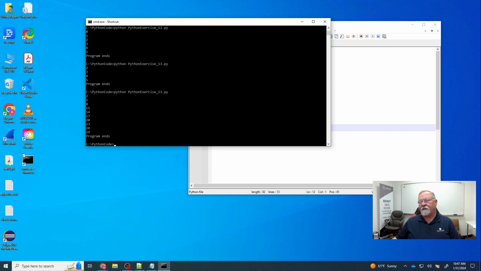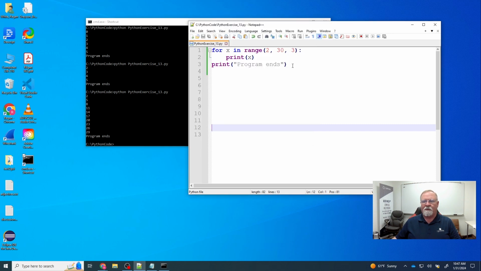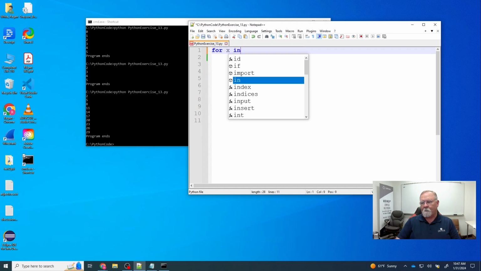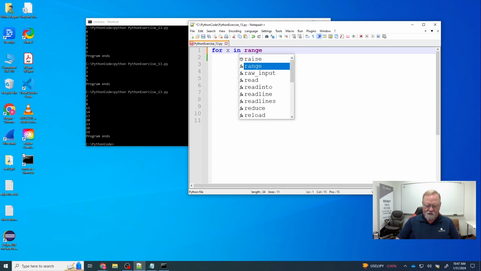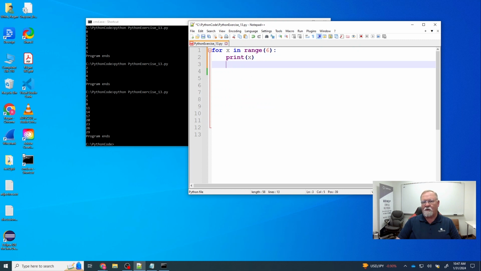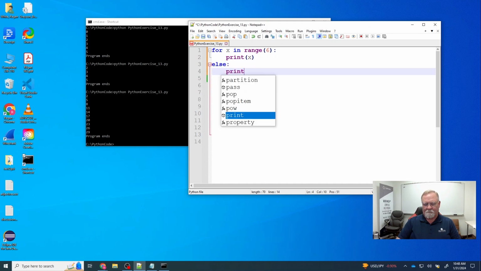We can use the else keyword, just like we can in an if statement or a while loop. Let's go ahead and give an example of that. So we're going to say for x in range 6 again. This is an easy way to set it up. Print x, so we're just going to print the numbers in the range. However, when it gets to the end, we're going to give it something else to do.